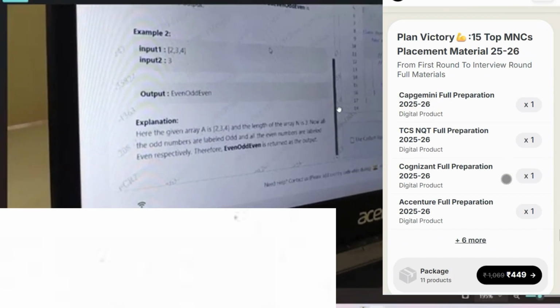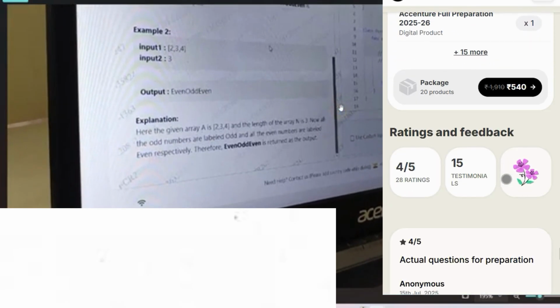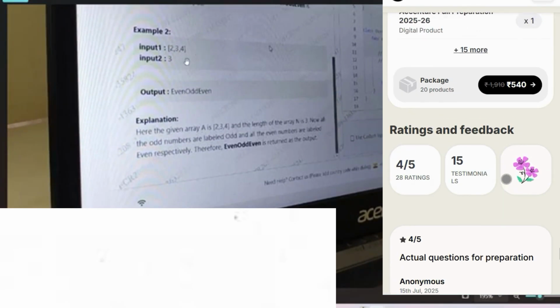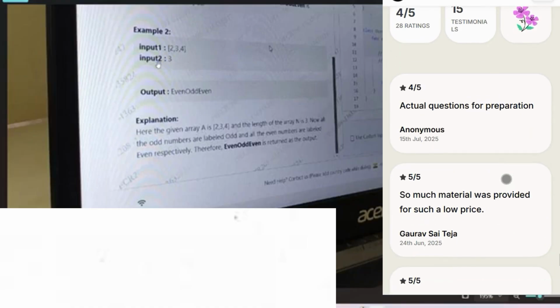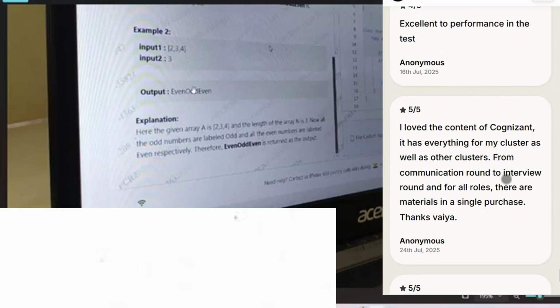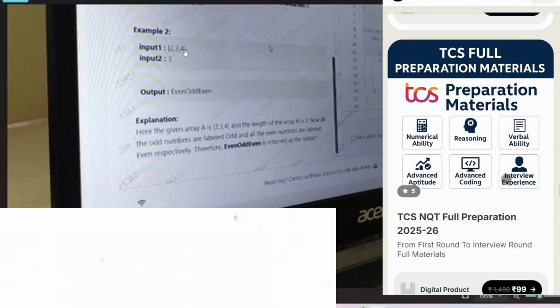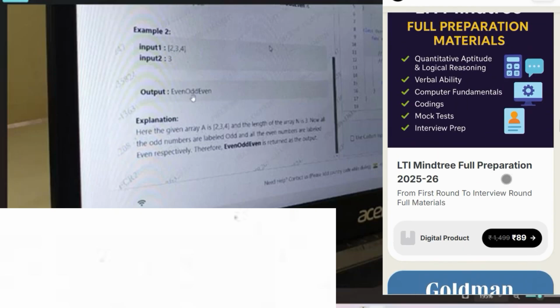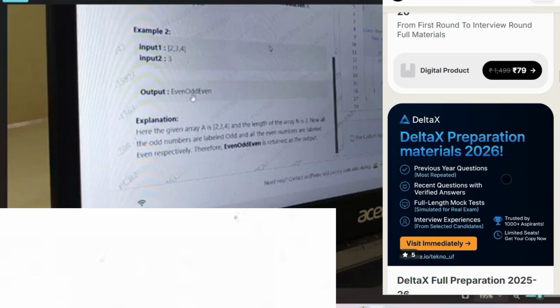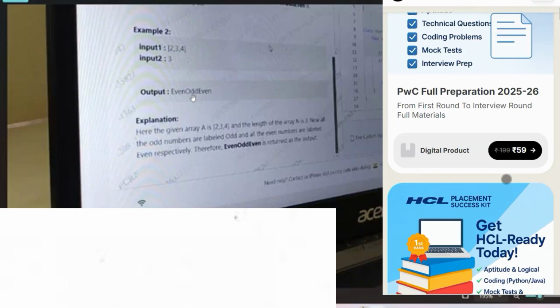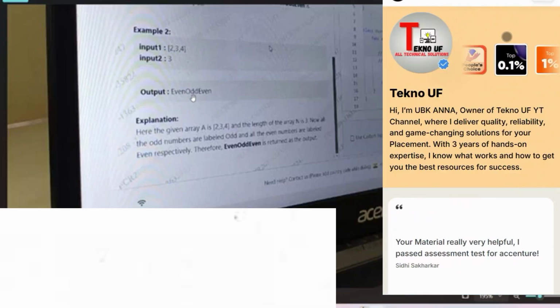If the input array elements are 2 3 4 and this is the size of the array, your output should be even odd even, as 2 is even, 3 is odd and 4 is even. This is a very easy task.